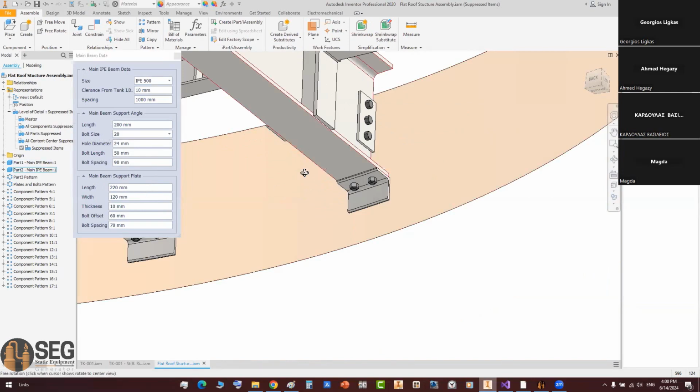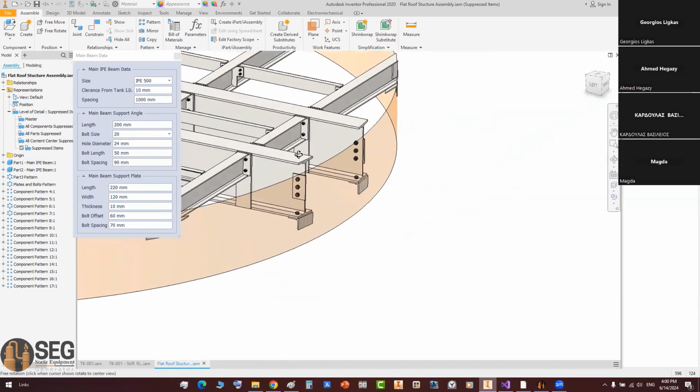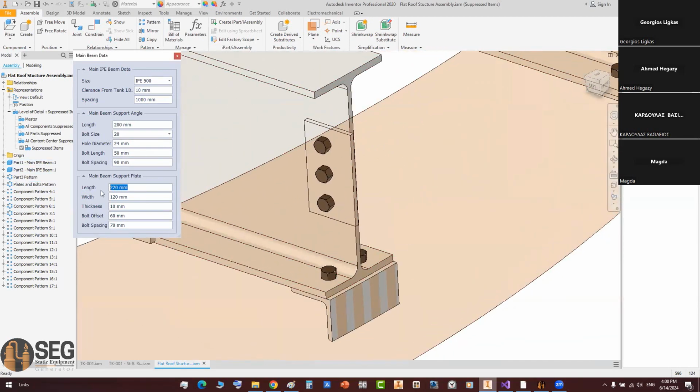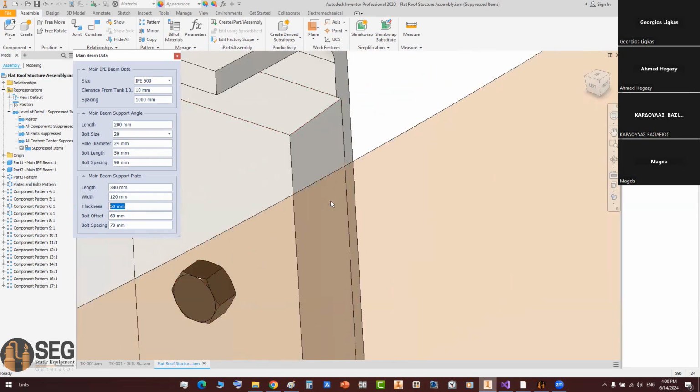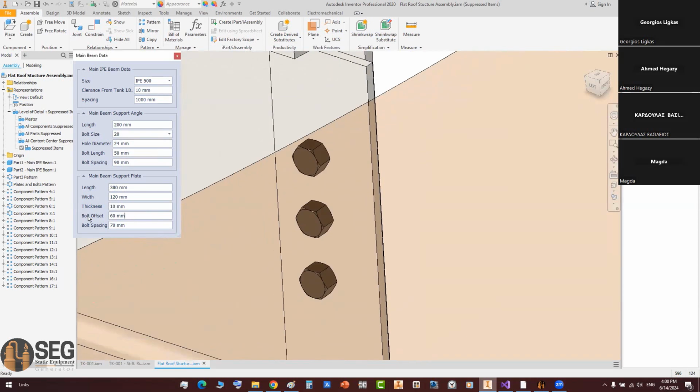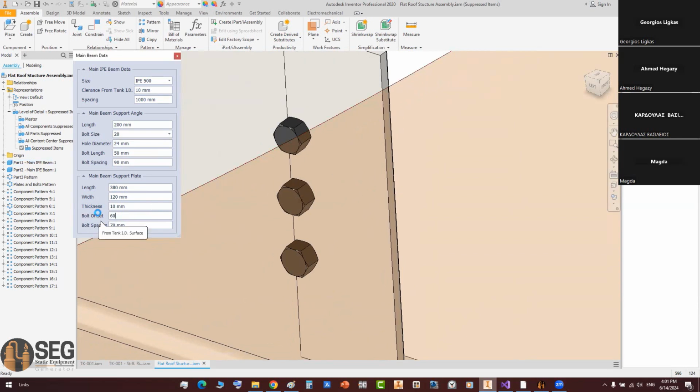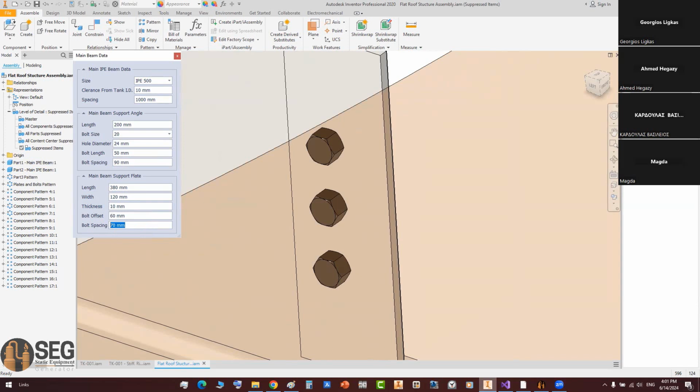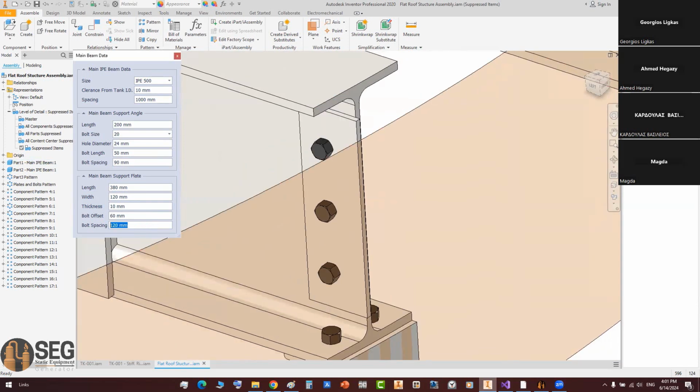And here the main beam support plate, which is that plate. So you can change the dimensions of this plate. Let's make it 300 millimeters like that, or 380 like that. You can change the width of this plate. So the total width of this plate, you can make 50, for example. And the thickness, 50, for example, as you can see, it changes. And the bolt offset, it's 60, so let's make it 100, for example. The offset from the end. Okay, and here the spacing between bolts, like that.